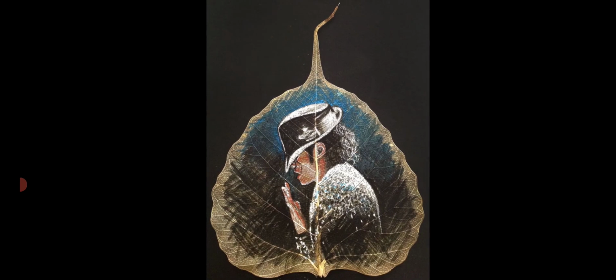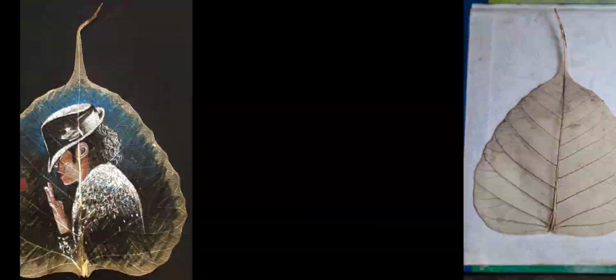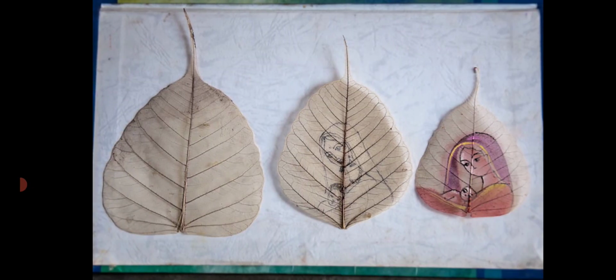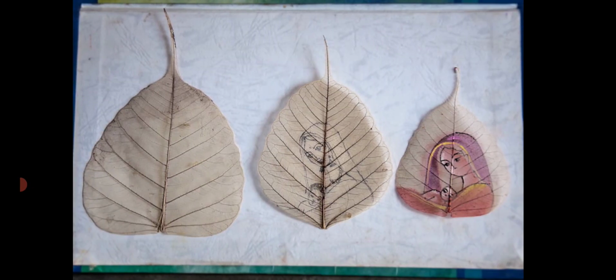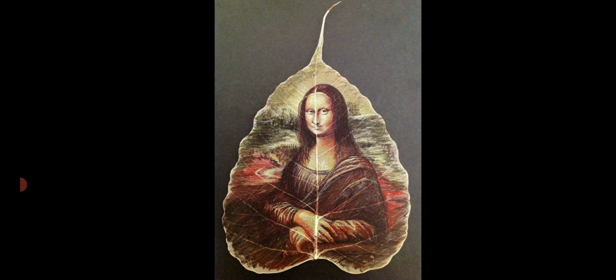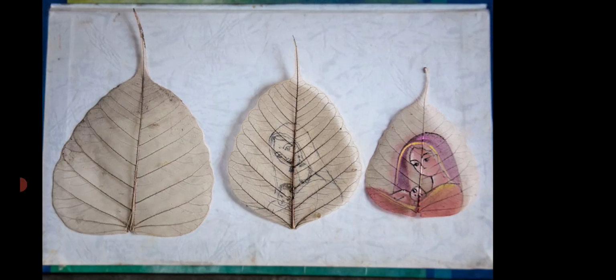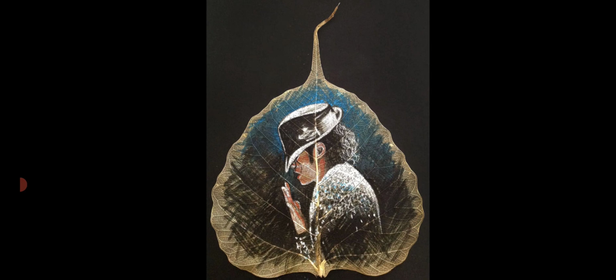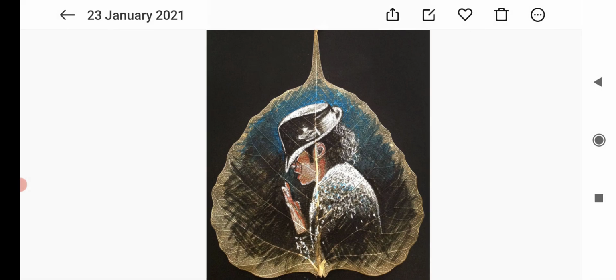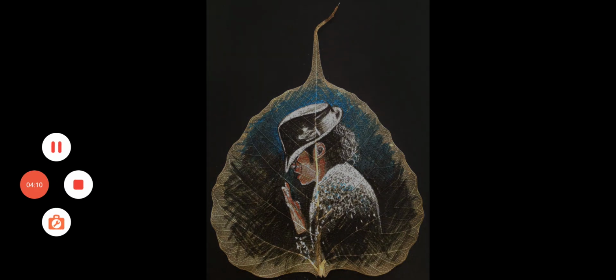It's Michael Jackson painted on this dried peepal leaf. And this is a woman with a baby. The Mona Lisa painting. These are the paintings drawn on leaves. This is about our chapter, plants, which completes today.